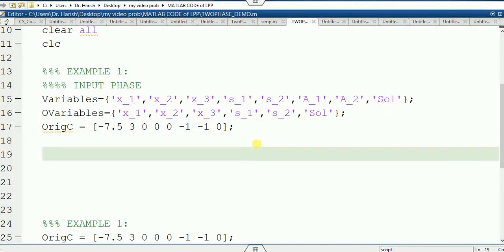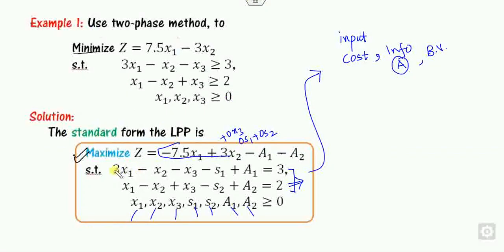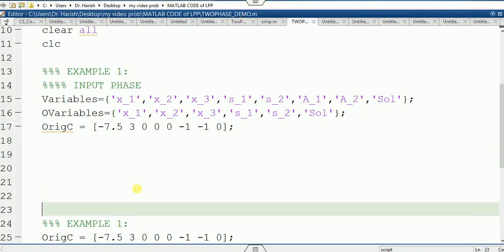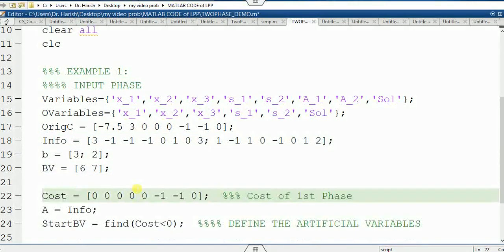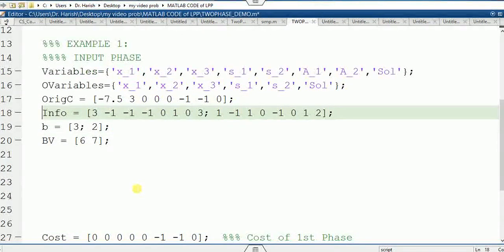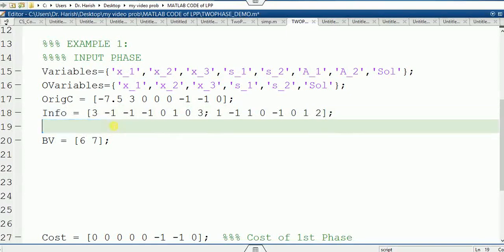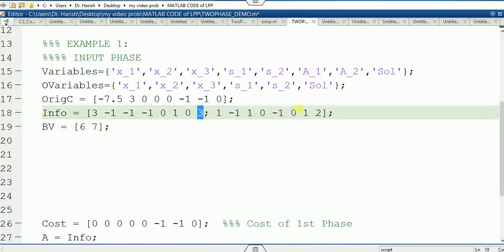Now you can write the given input matrix info. That is the first row, second row. There are two rows, so I write this matrix information here, and I denote it as info. This is my basic information. B is my right hand side, but there is no need for it because I already wrote the right hand side, 3 and 2. Remember, this is the value corresponding to x1, this is x2, x3, s1, s2, a1, a2 and the solution. Similarly for the second row.